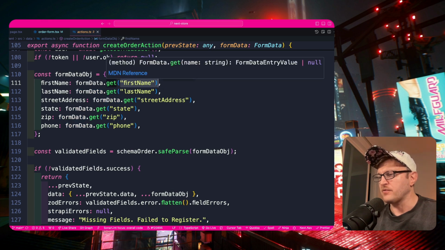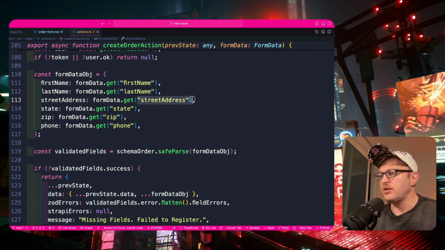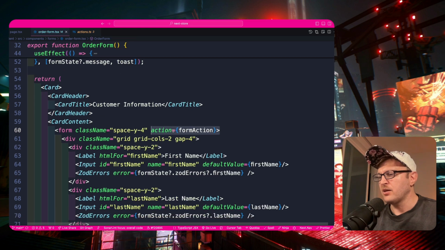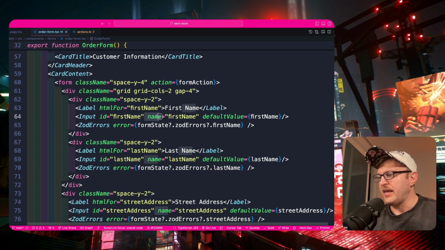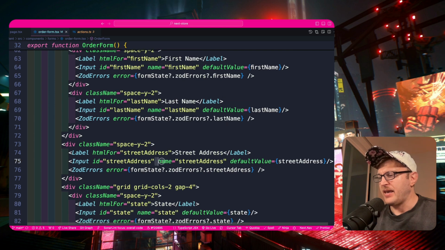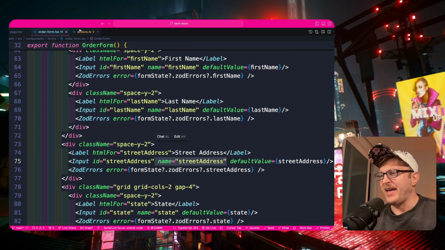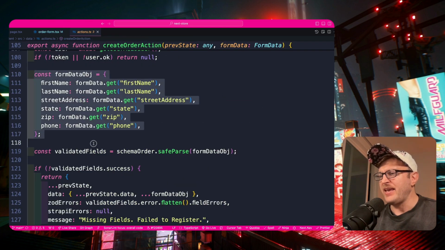And like we mentioned before, this first name, last name, street address, it correlates with our form's name attribute. So we have name first name, name last name, name street address. And this is how we're able to get our data from our form submission using server actions.